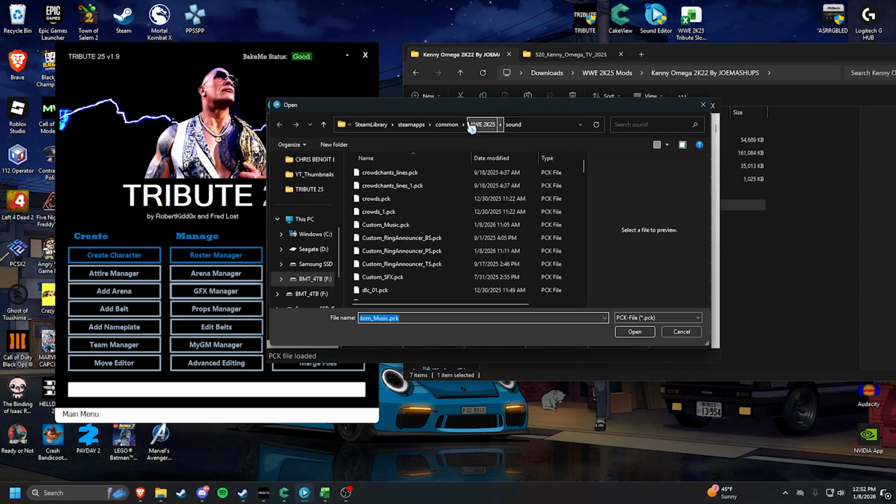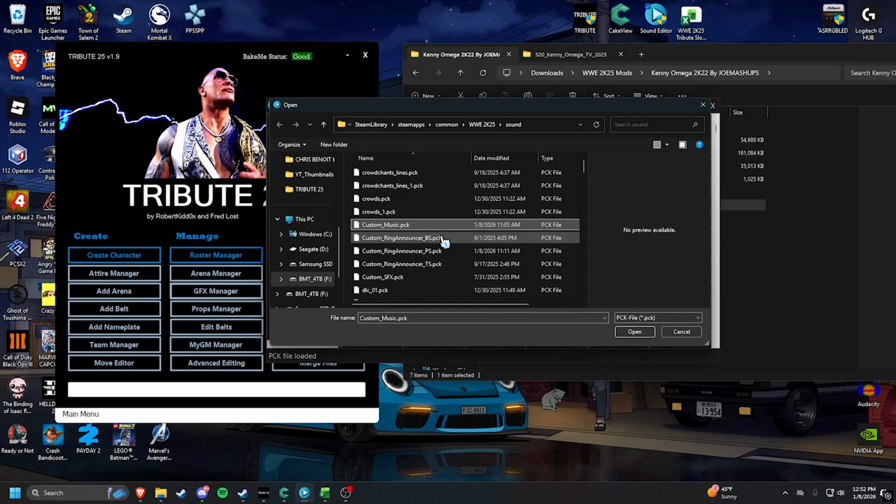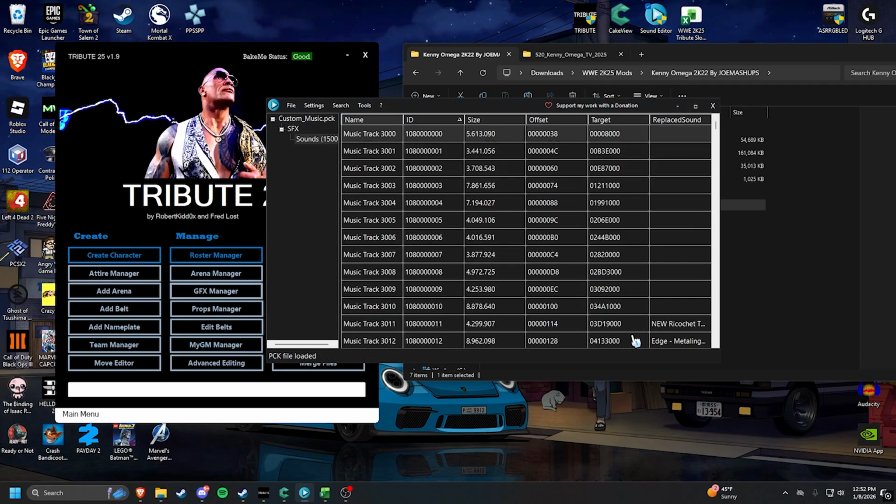If you're using Tribute with all of the folders and all of the packs, you should have this custom_music pack. This is really good, because instead of replacing actual themes that are already in the game, you can have it in your own pack and insert custom songs into this pack without replacing themes. So I'm going to hit Open.